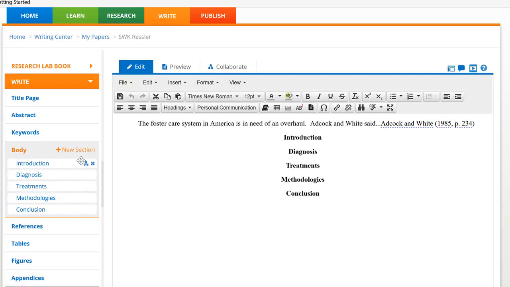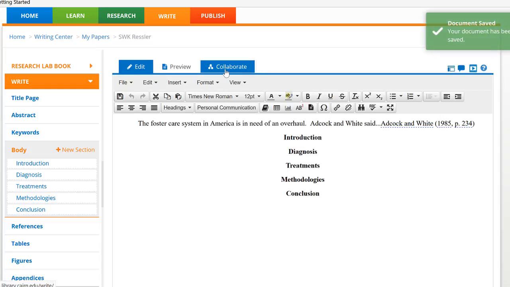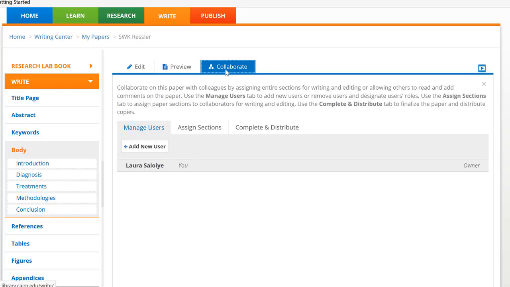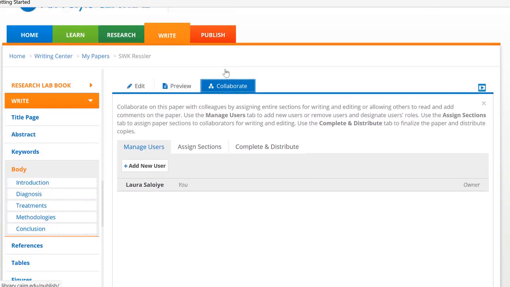All right. Once you have these sections in place and you can see that they've shown up right here, that's when you can add your collaborators. So they all have to have an APA Style Central account to be able to be added to a paper. And they should be part of your university or another university that has APA Style Central as a database.